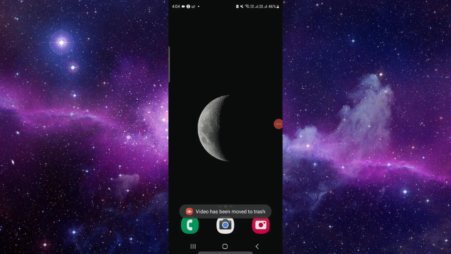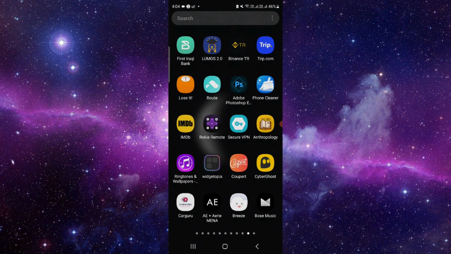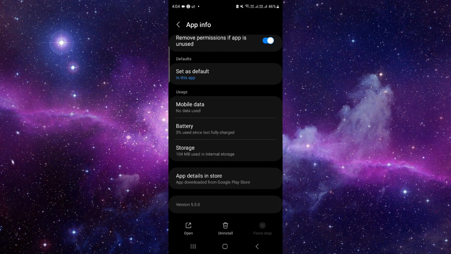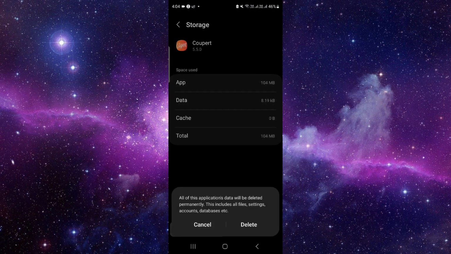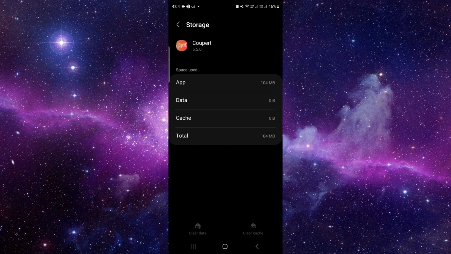In today's video I will show you how to fix the Coupert app not working. So let's get started. We will do this in two steps. Just press and hold that here, click on this I button, then here you have to go to the storage, click on clear data and then delete.